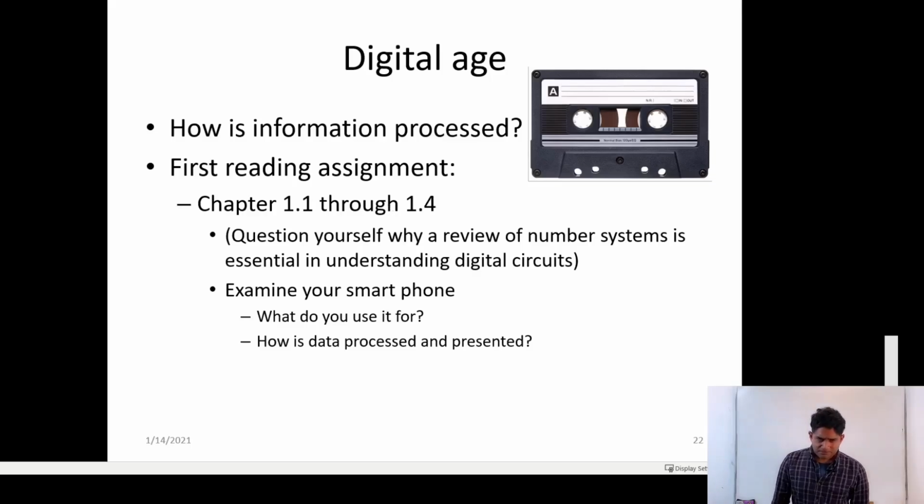Now, let's think about how information is actually processed. Everybody agrees that we are in the digital age, right? So, how is information processed? This is the first reading assignment I would like you to go through after the class. It's from chapter 1, all about number systems, and we will see why we need number systems. We need to re-examine number systems from a fresh perspective.